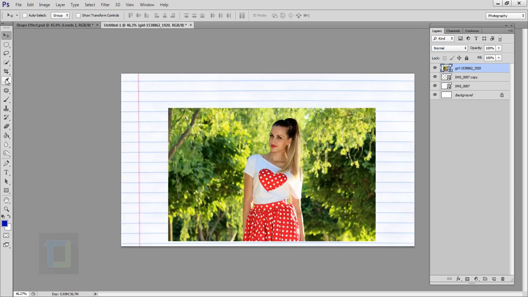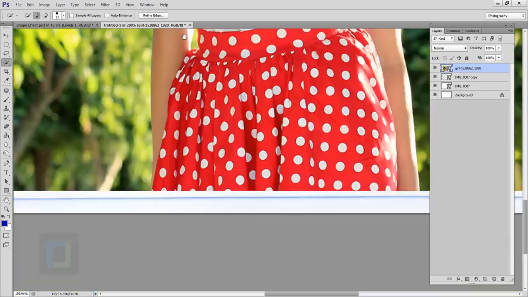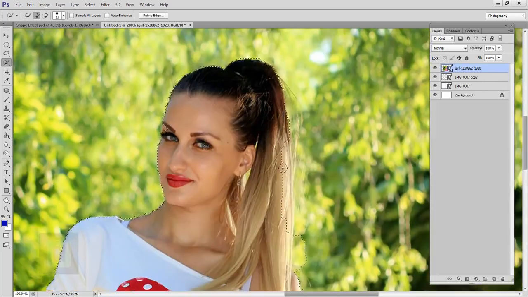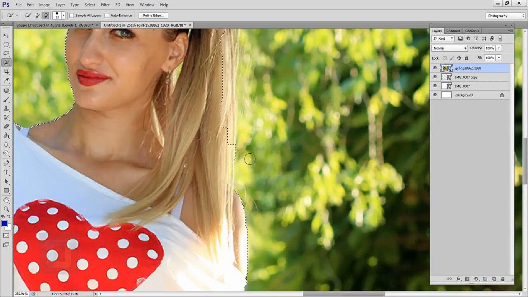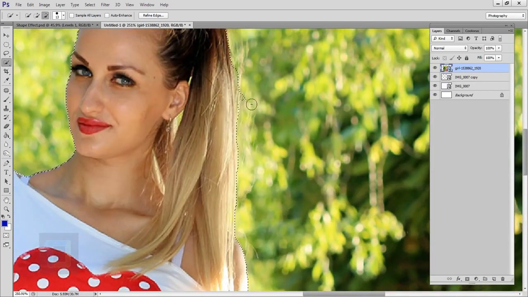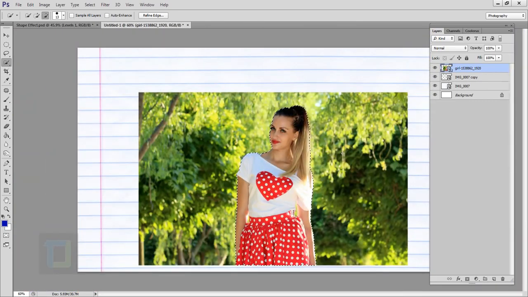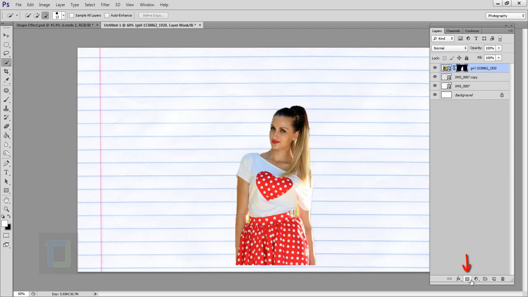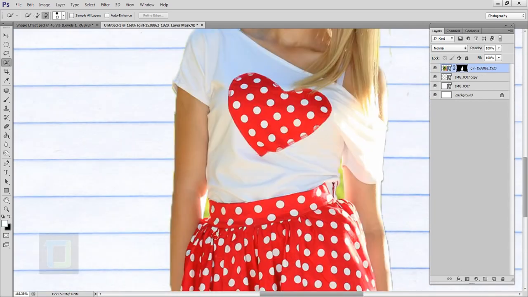So for that, go and select your quick selection tool from here and make a quick selection of her. And if you want to remove some area, you can go and select the minus option and then remove it. So I think this looks really good, and then go and click on your layer mask. Now if I zoom in, as you can see, we need to remove some area in between her arms.